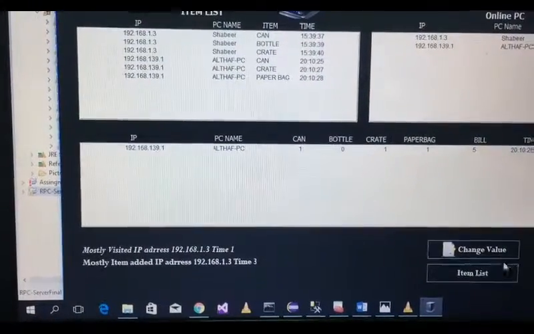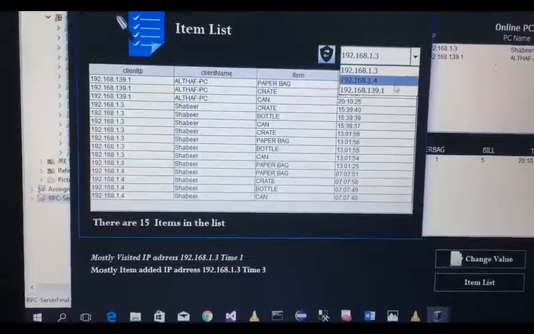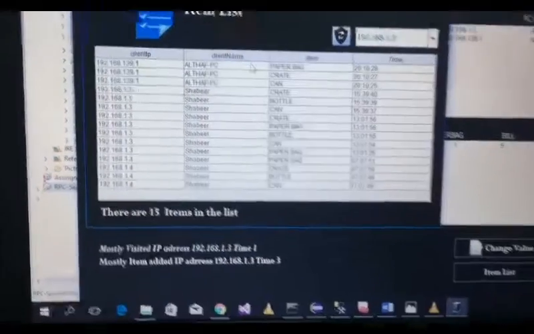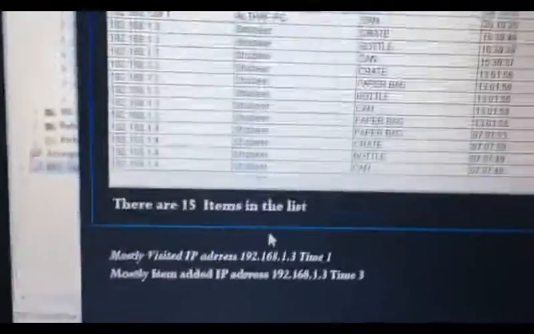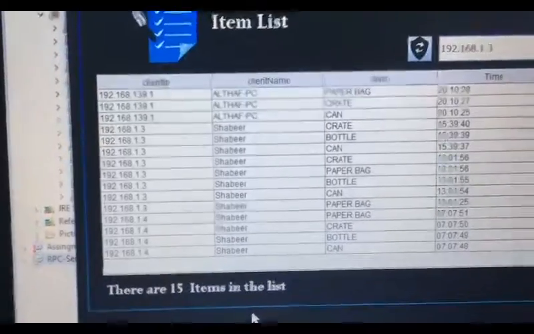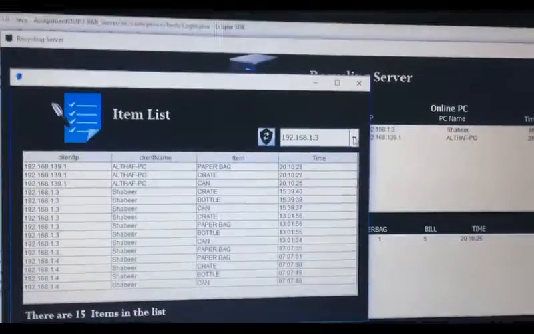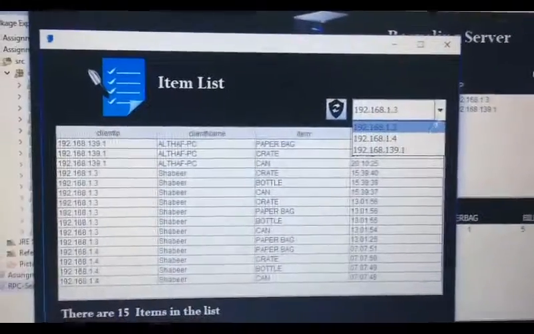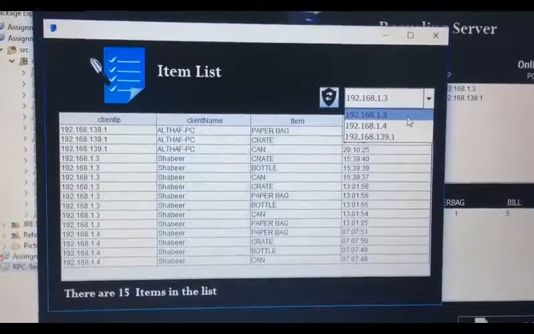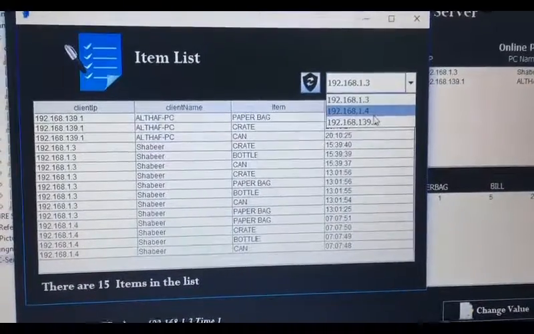And also he can view the item list according to the IP addresses here. First it will show all the item list here, and totally there are 15 items in the list. This is the refresh button, and also he can view by selecting the particular IP. If it is 1.3, it will show the IP address as 3.